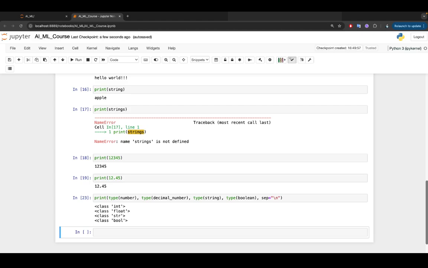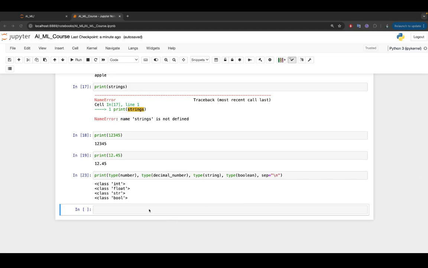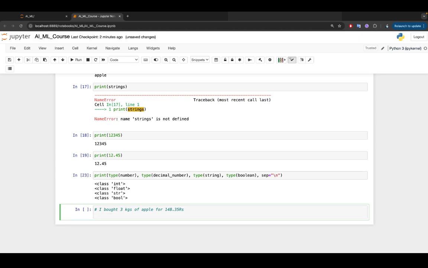Now we'll discuss how we can use the print function. For example, I'm going to take one statement. I'm commenting that statement because we are going to use print to display it. I bought 3 kgs of apple for 148.25 rupees. Now, out of this, I'm going to use multiple variables.